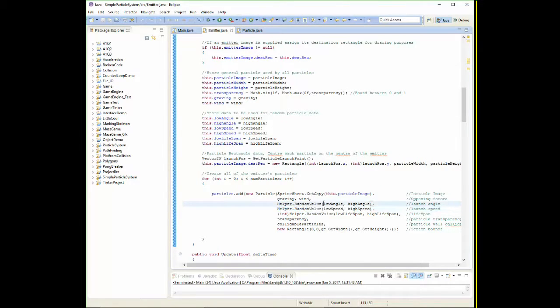So we randomize our angle, then we randomize our speed, then we randomize our lifespan. We set the transparency, we set the collidable particles, and this down here is just creating a rectangle that represents the screen bounds for collision. So it starts at the top left corner and it goes for the width and the height of the screen. So that's how we create each particle. So that's pretty straightforward. There's nothing special there. It just does it for each one.